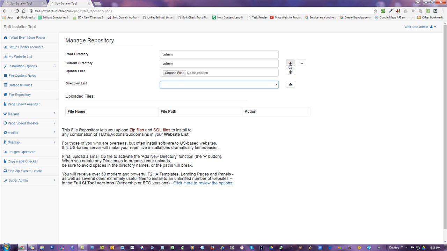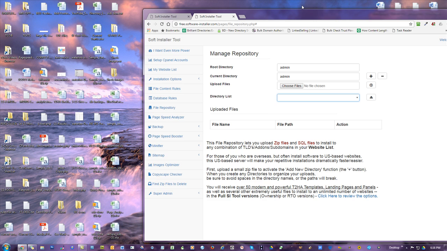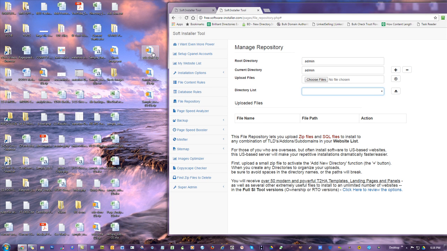Now, what are all these buttons all about and what's happening? First of all, you're going to see your root directory and your current directory, the one you're currently in. Now you may try to hit the plus sign and nothing will happen. It'll say failed to produce when you try to produce a new folder. That's because when you first start out, you have to upload something first to activate it. Don't ask me why, it's just the way it is.